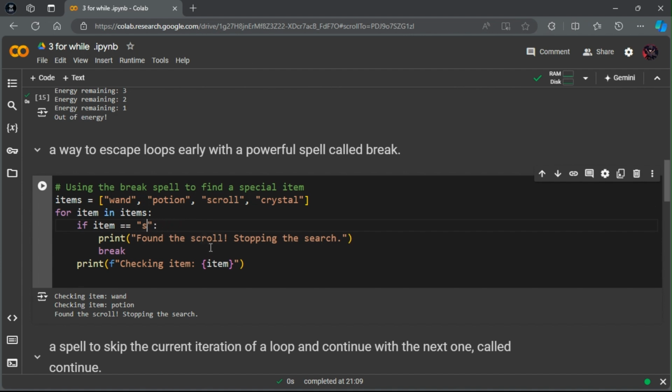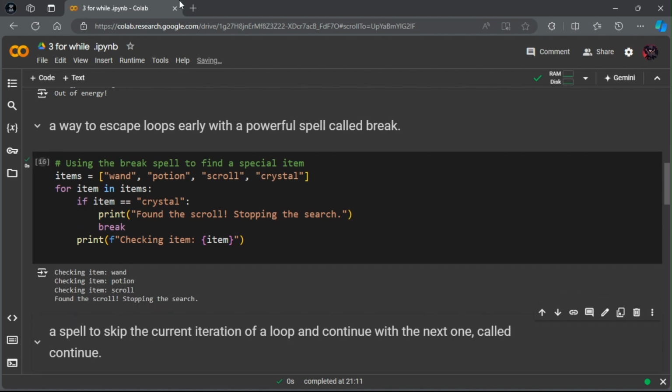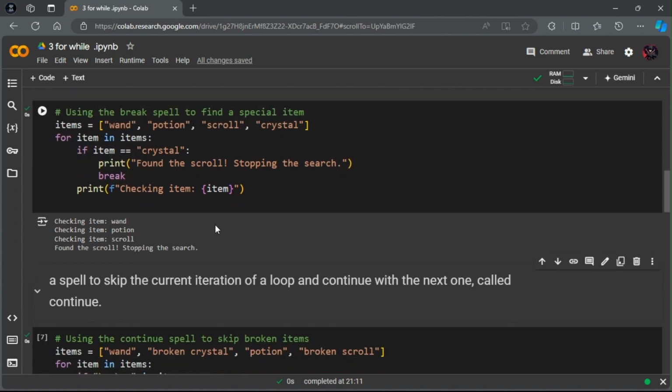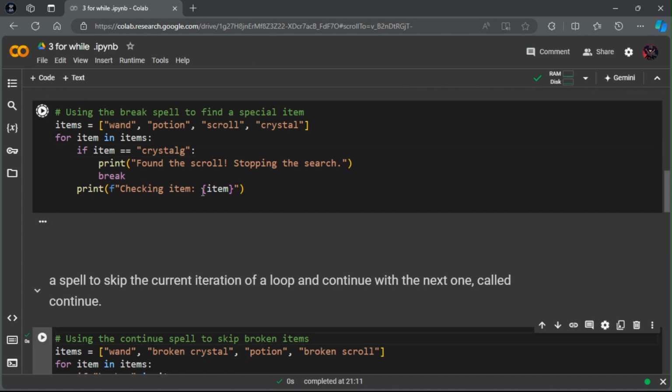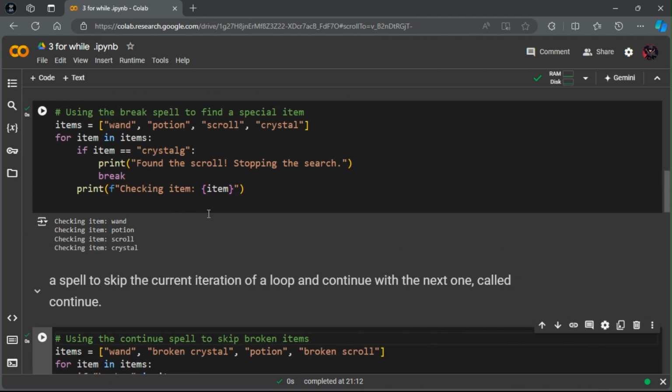To showcase that it works, we can use crystal, and let's see how it works. Then it will run the for loop: wand, potion, scrolls. Oh, we found it. And if we don't find anything, for example if we have something like this, then it will search for everything and then come out of the for loop because the for loop ends. We can put a condition over here in an else section saying that we didn't find the item.